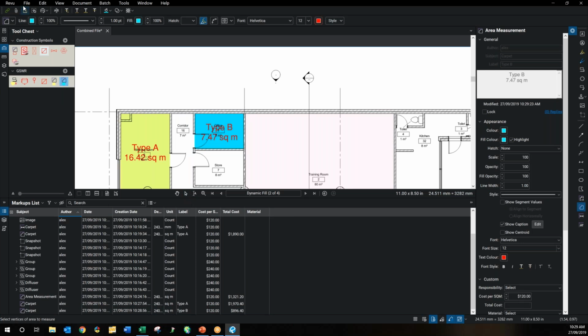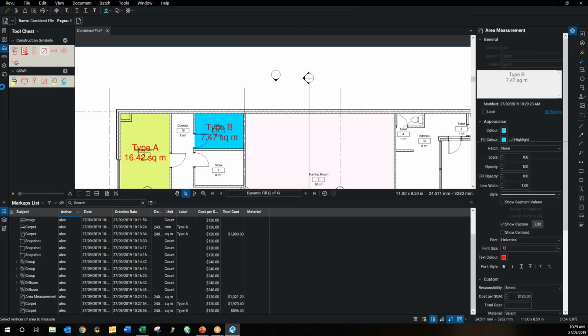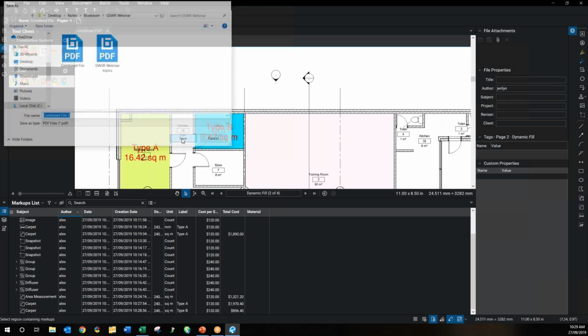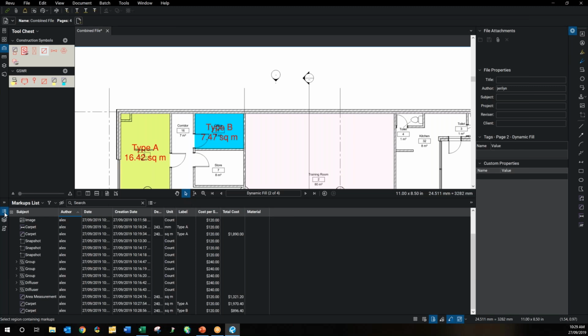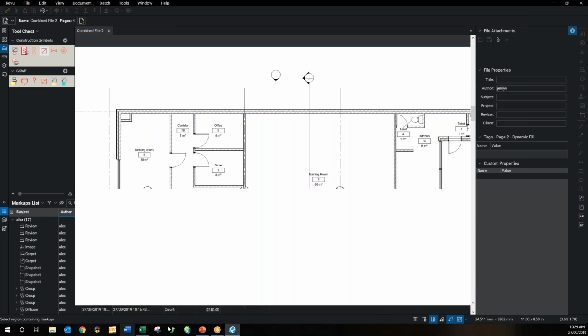Now what we're going to do is save the drawing. So we'll go to Save As. We're just going to save it as a different title, Combine File 2. Now we're going to go back into our Excel spreadsheet.